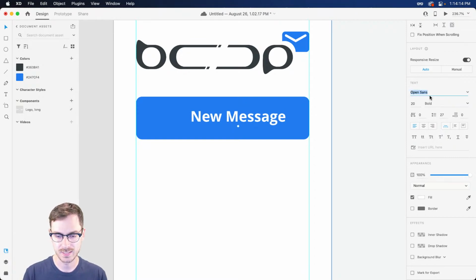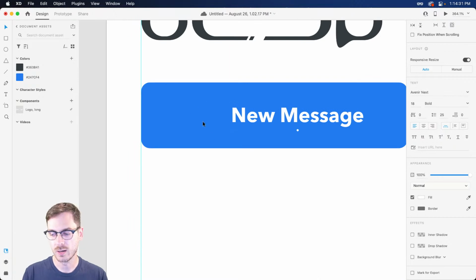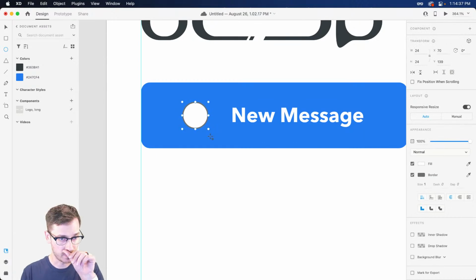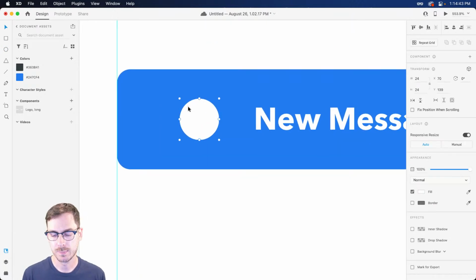There was Open Sans and then Avenir Next, right? Very similar, but Open Sans is available on Adobe fonts. And I'll leave this somewhere around maybe 18 pixels. I don't want it too large. And then over to the left, we're going to want our icon. So with my ellipse, I'll draw one out, maybe about 24 pixels. And then on the inside of this, simply want a plus button, right?